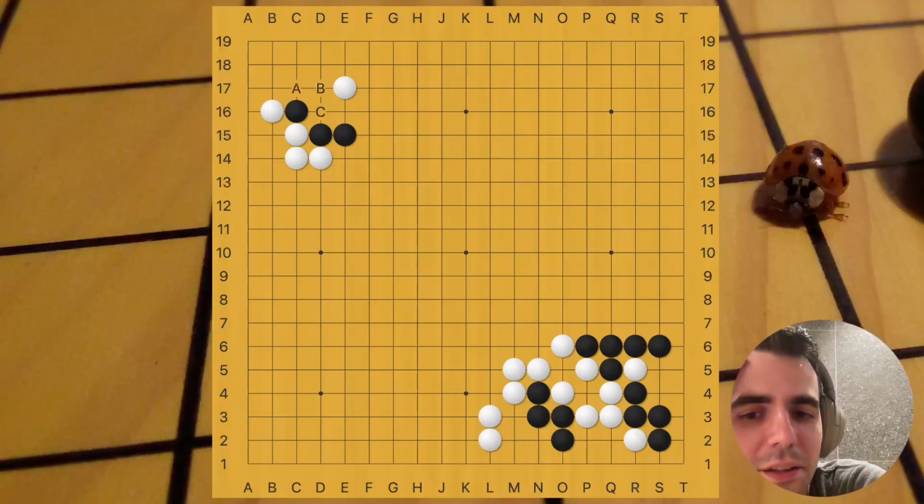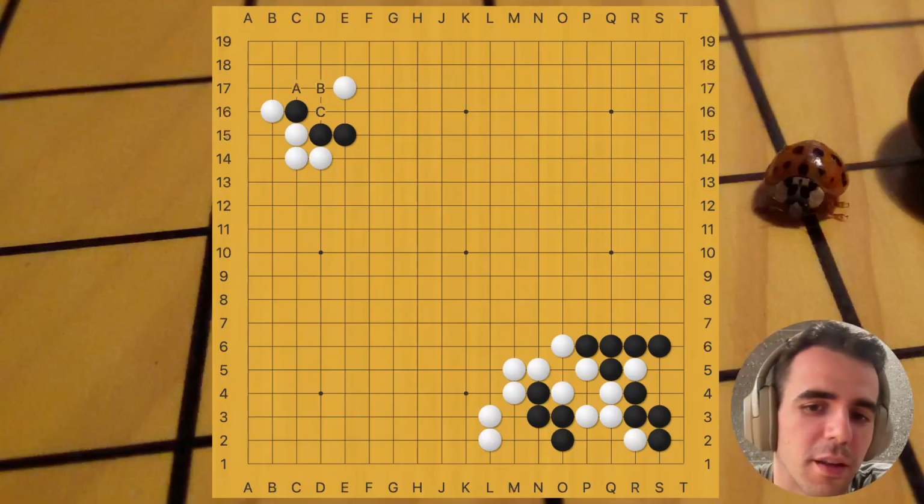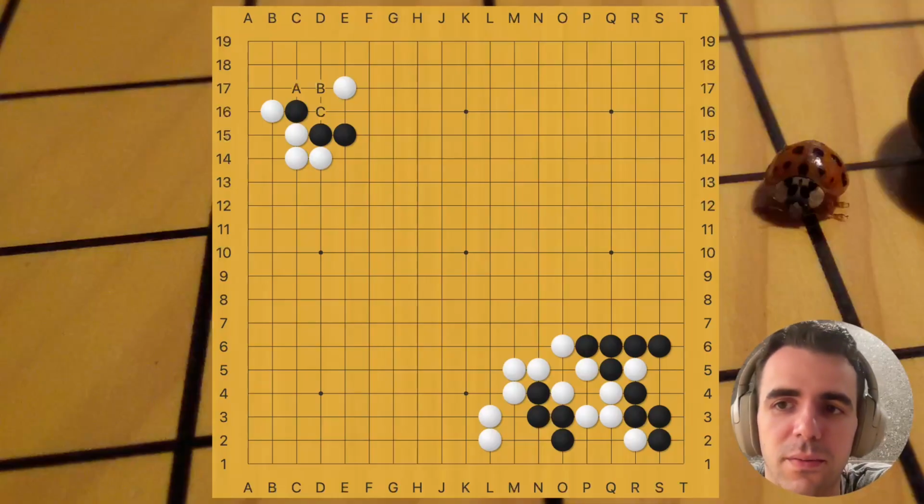Oh, the bottom right is very challenging. What do you think? That's pretty much a dan-level problem. So if you can get even close to the solution, it's already pretty impressive.